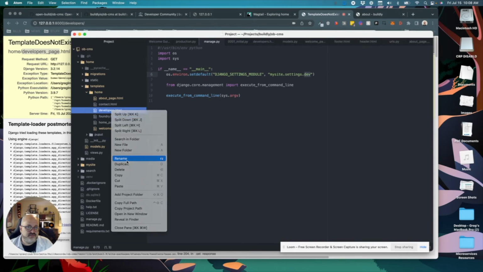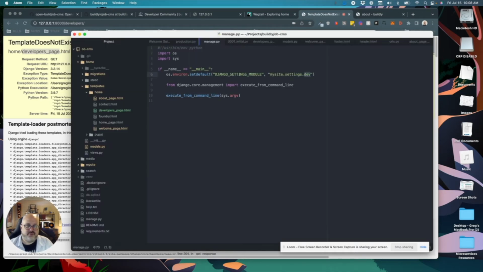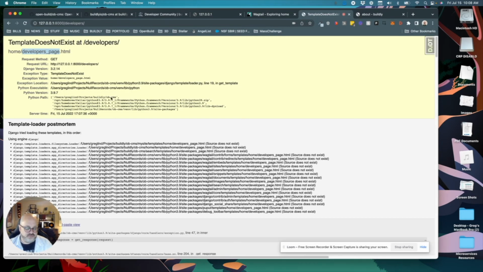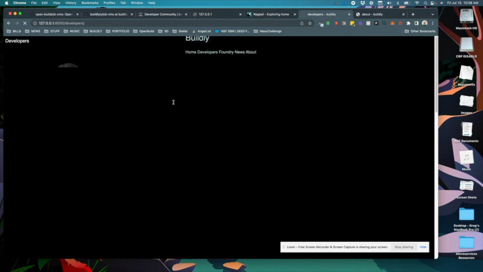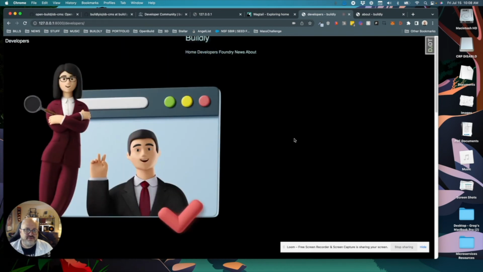So we'll rename that to developers underscore page, which is required by that. And now we have a developer section. And when we come back here now, there we have our developers. Now we have a configured application.